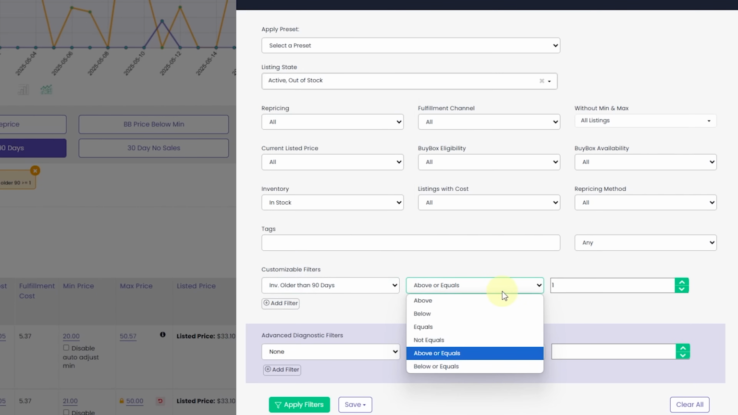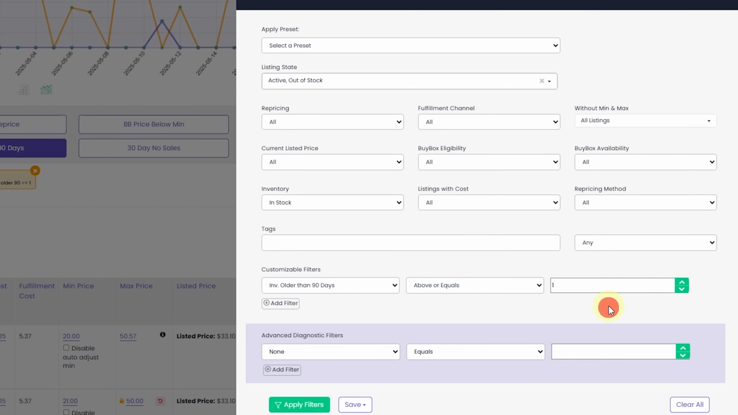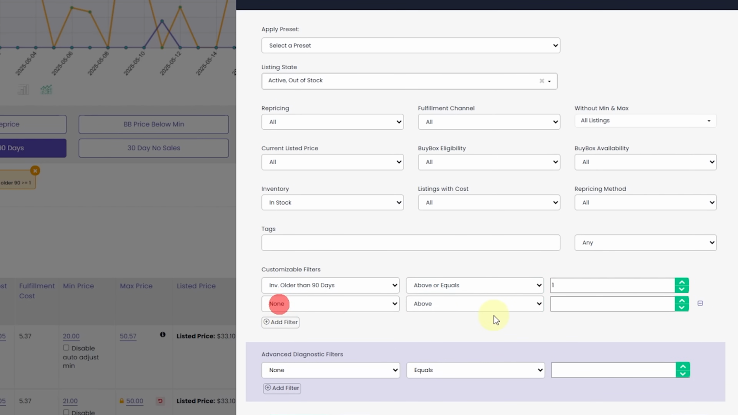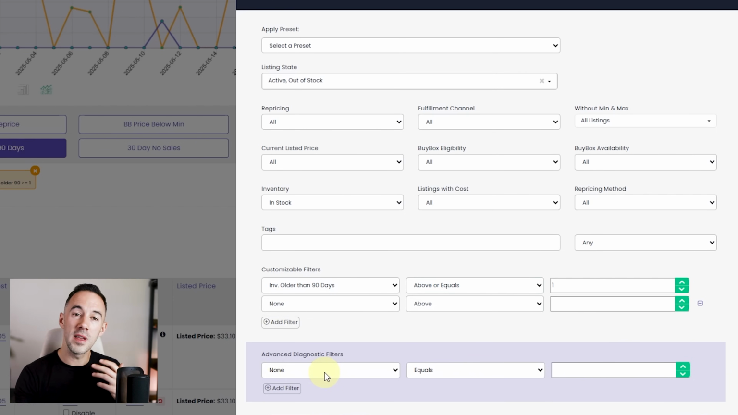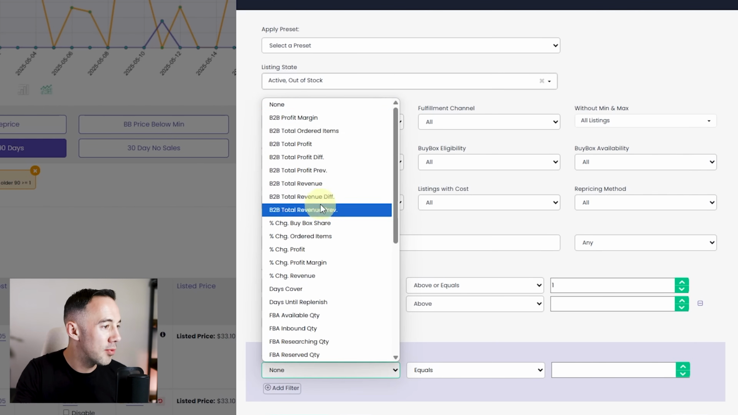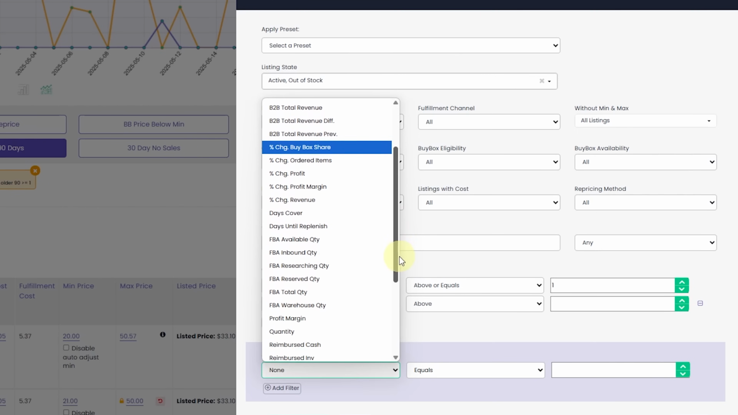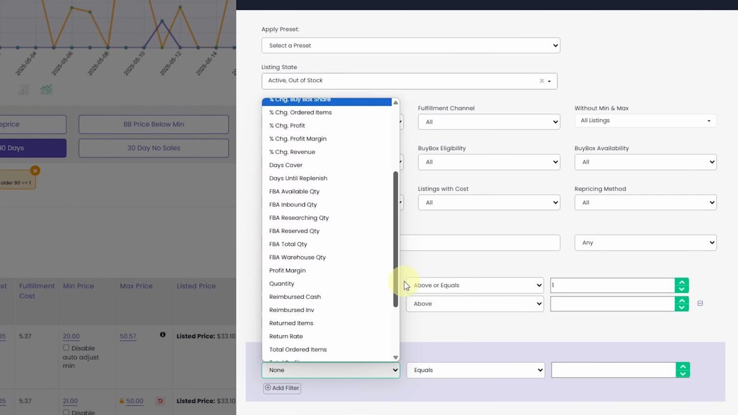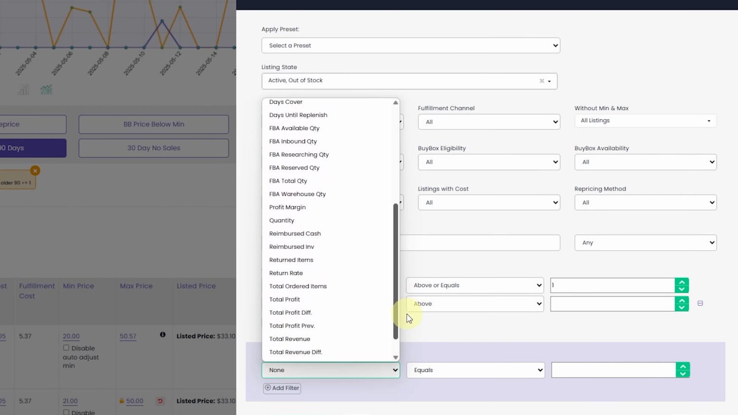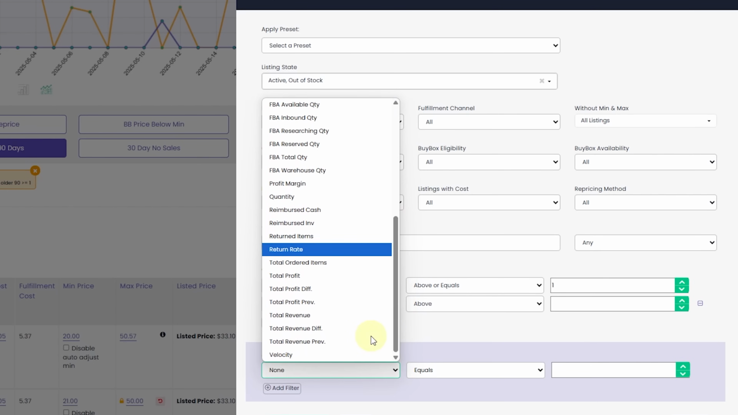You've also got above and equals, and then you can put the value in, and then you can obviously stack those filters. So if you want to add lots of them, and then finally advanced diagnostic filters. In the past, they used to charge extra for that, but right now it's just part of the standard package. So absolutely brilliant. So again, if you're doing B2B, things are changing. You can really customize this to create views to find certain products that meet your exact needs.